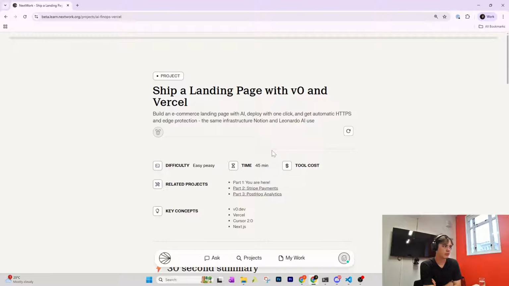Alright, so the project title is Ship a Landing Page with V0 and Vercel. We're going to build an e-commerce landing page with AI, deploy with one click, and get automatic HTTPS and edge protection. The same infrastructure that Notion and plenty of other AI platforms use. Vercel is super popular across heaps of stuff. So many big companies rely on it for hosting, and V0 is a part of the ecosystem.